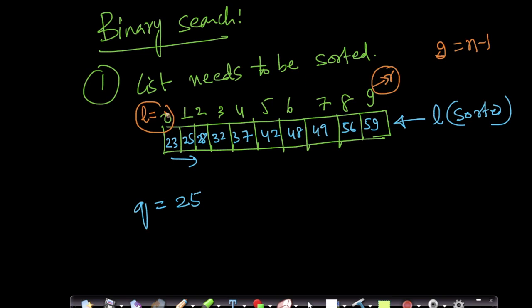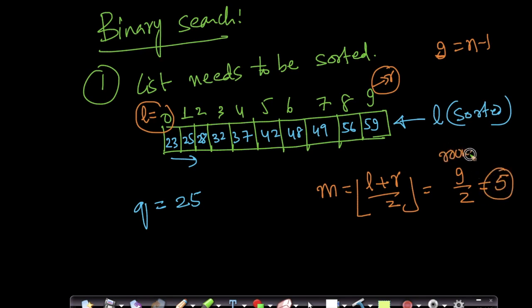Now I'll try to find the middle element of this array. How do I find the middle element? My middle element M can be written as left plus right by 2, and I can do a floor operation here. So 0 plus 9 by 2, which is 9 by 2. I can do a floor or a ceil, whatever I want. Because this number is not exactly an integer, it is 4.5, and I'll round it up to 5. So I get a value of 5.